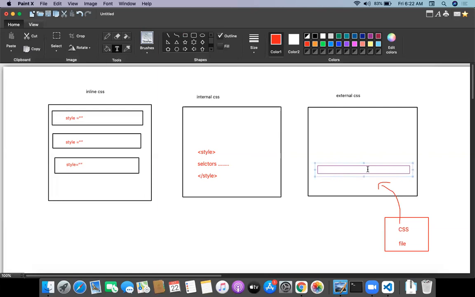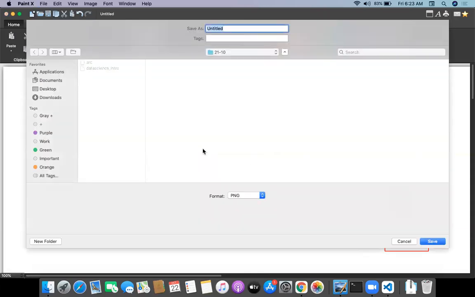So we have to link with the link tag. Link rel is equal to stylesheet. Then href. Href is equal to whatever the name of the file, file.css. This is the way of accessing the external CSS. So we have three types of CSS now. One is the inline, one is the internal, one is the external. Inline, internal, external. That's it. So let me show the diagram for you.